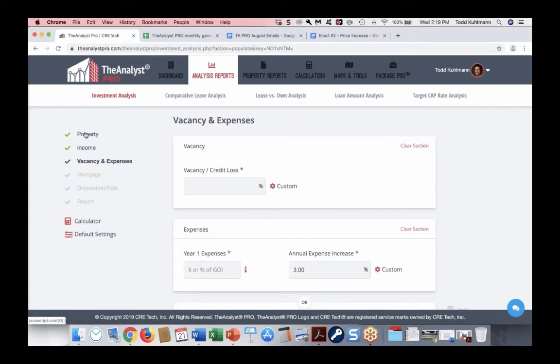So now we've entered the property information, the income information. Next is going to be my vacancy and expense information. My vacancy, I'm going to use just kind of a global vacancy of 5% per year. And I'm going to use my year one expense. We said it was going to be 40% of the gross operating income.